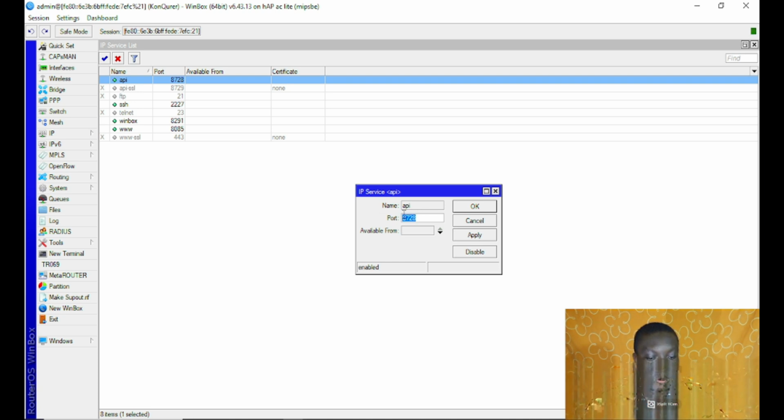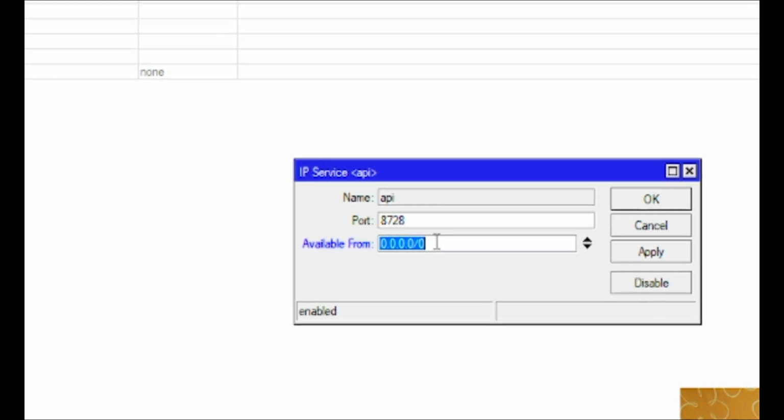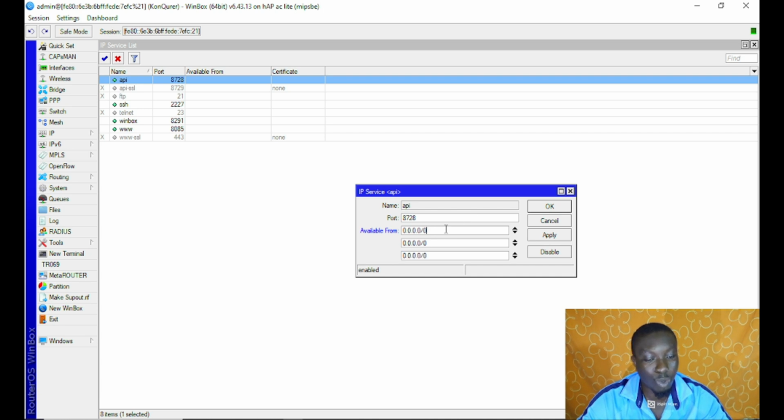port number. Under it, you would see available from, meaning if you specify networks or IPs here, these are the various IPs from which they can get access into this router. Without the listed IPs here, it means anybody at all can have access to the router, provided the person has the authentication. But if the IPs or networks are listed down here, it means only these listed IPs will be able to gain access into this router. So take note of this. So this is the API and the port number that is associated with it.